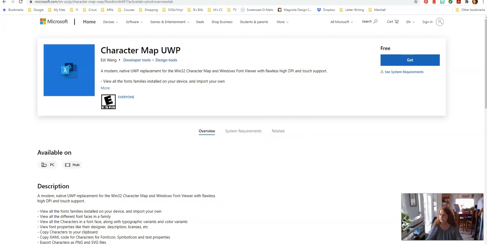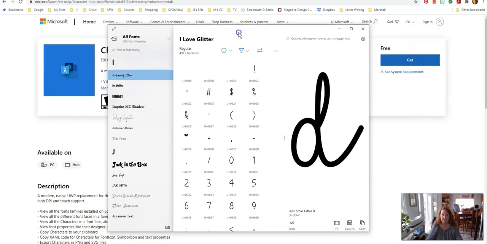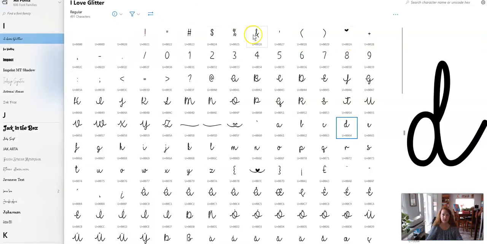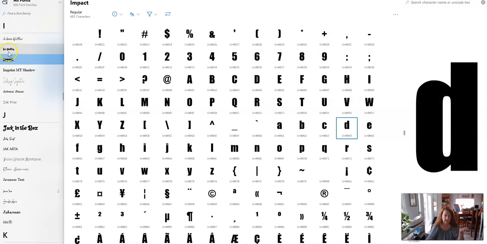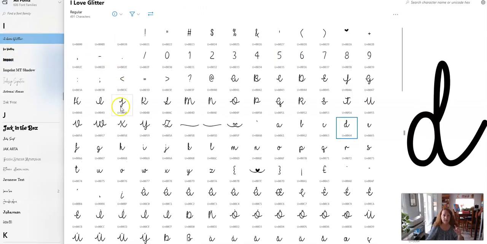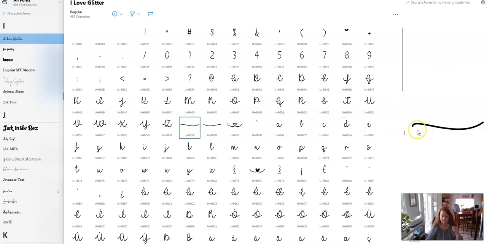Here it is. Whoops, I just closed it. And what it will do is automatically load all the fonts that you have downloaded to your computer, okay? Right now, I have it clicked on I Love Glitter. That's the name of that font. But I can click on all of my fonts and see exactly what they are. I like I Love Glitter because it has a lot of the glyphs, or the swishes, or whatever you want to call them. And you can just scroll through any of them, click on it, and here it is.